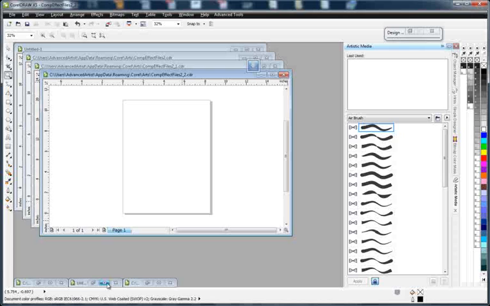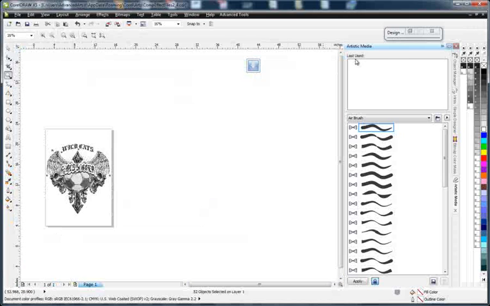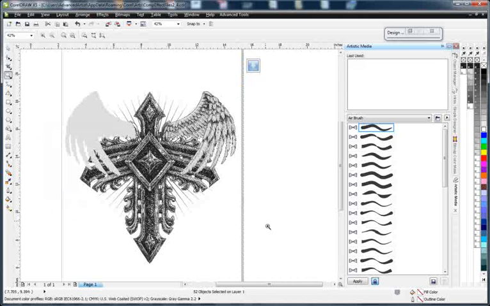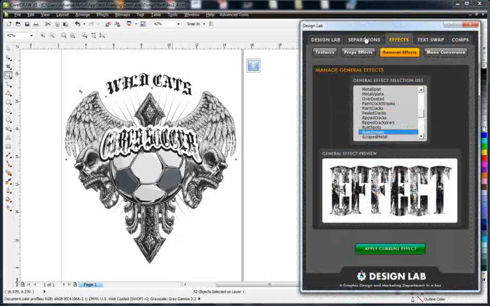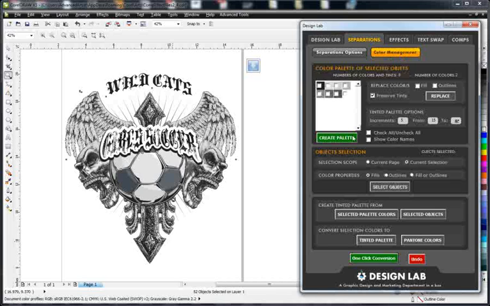We're going to take a look at our color management abilities here in the design lab. Here's our actual graphic that we were just working on. And this graphic has a number of different colors, and I'll go ahead and maximize my design lab. I want to go to my separations here. I want to go to color management, and the first thing I'm going to do is evaluate how many different colors I am dealing with here.